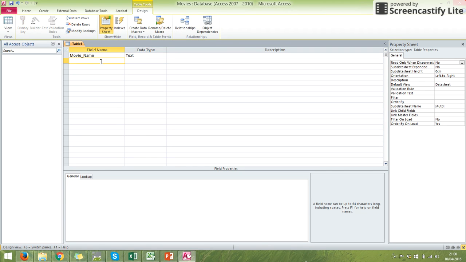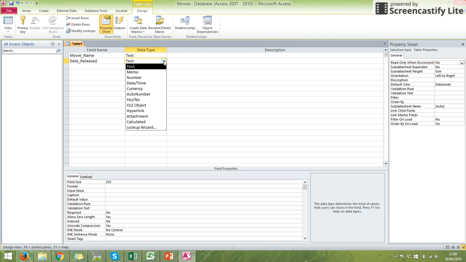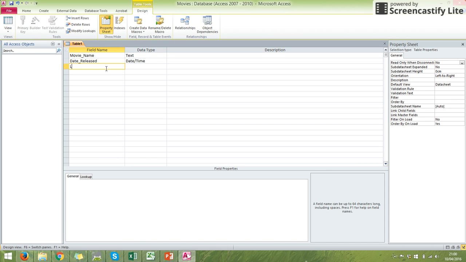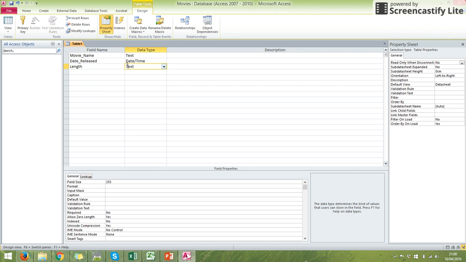The next thing is the date that it came out. So I'm going to put in date_released. That isn't text, so that will come under date time. And remember, we need to select the right data type so the database takes the data we put in and uses it correctly, particularly for searching and sorting later on. So after date released, I'm going to put the length. Spell it properly. That's going to be length_in_minutes, and I'm going to put that as a number.